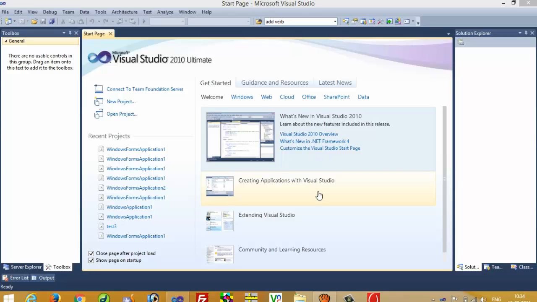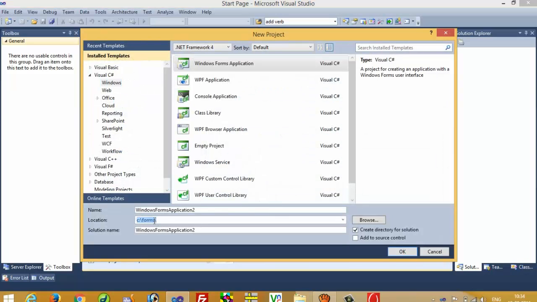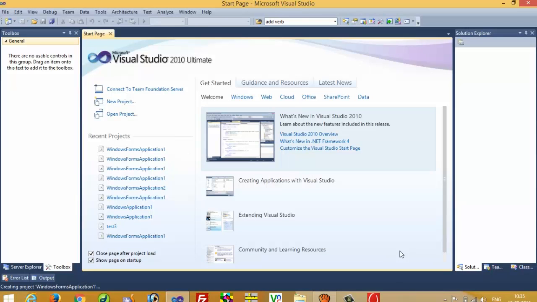Hello, today I'm going to show you how you can pass one form value in another form. So first of all, we are going to create a new project. I will save it in C drive, forms 2, and you select Windows C#.